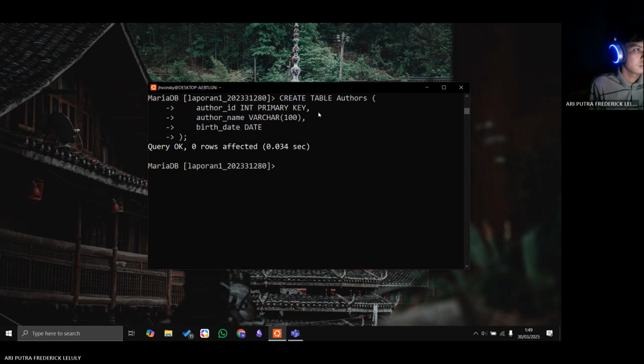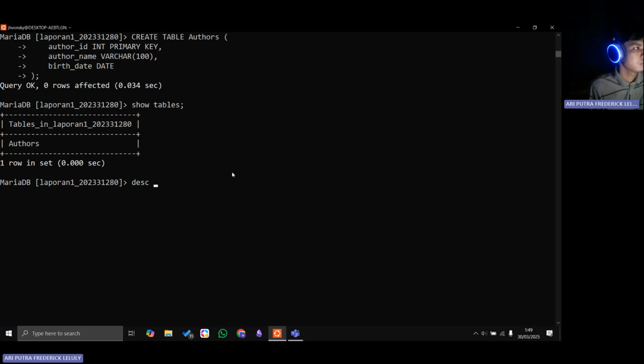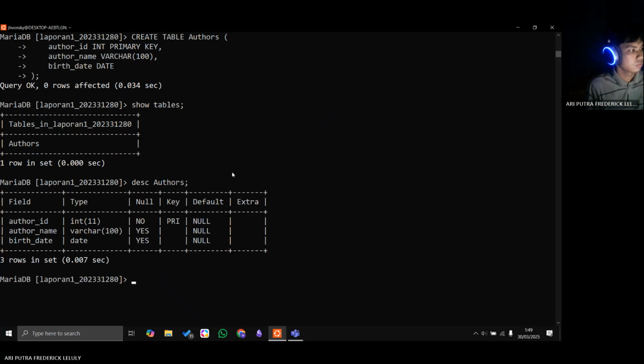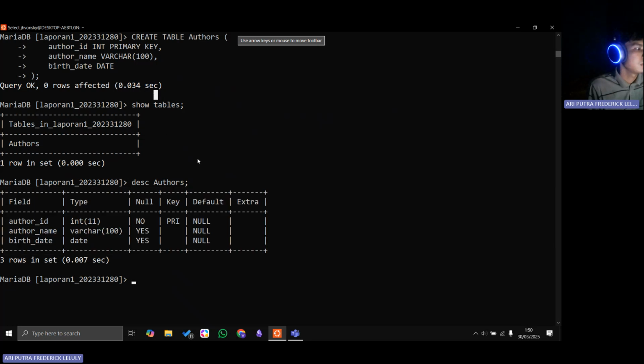Then after we execute this command, we're going to see the details about the table with this command, DESCRIBE authors. This is the more detailed view of the table that we just created.